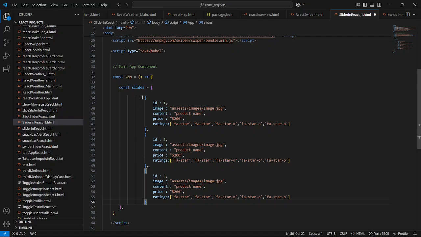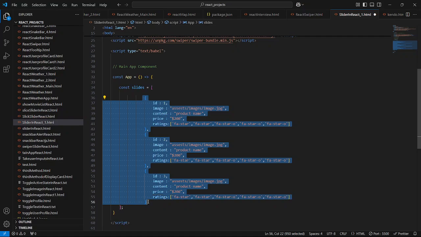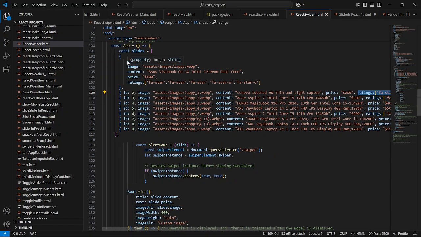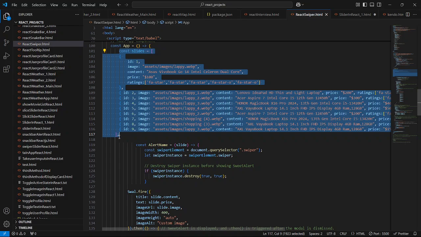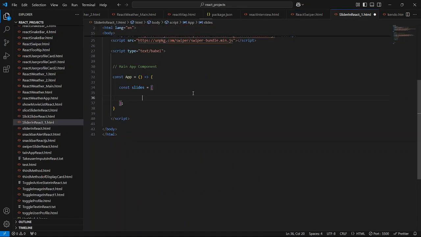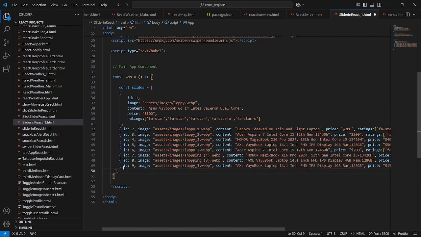Sorry, let me just remove this and go to the example and copy this array of objects, so that it will save a little bit of time and keep our videos within the limits. So copy this array of objects from here, come to the code and paste it here. In this way we have saved a little bit of time, and due to this our video will be within the limit.